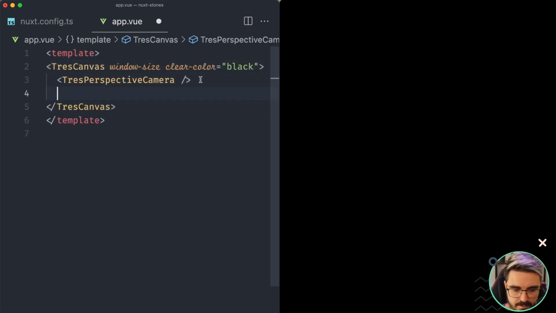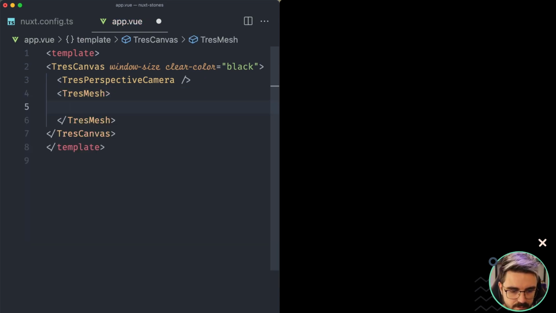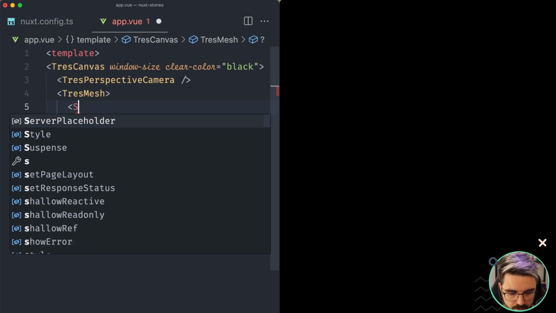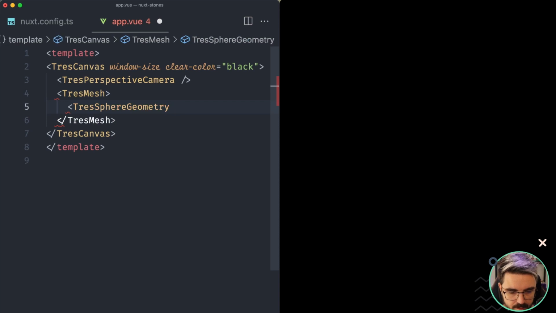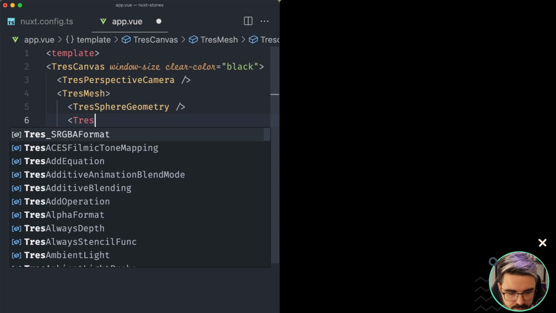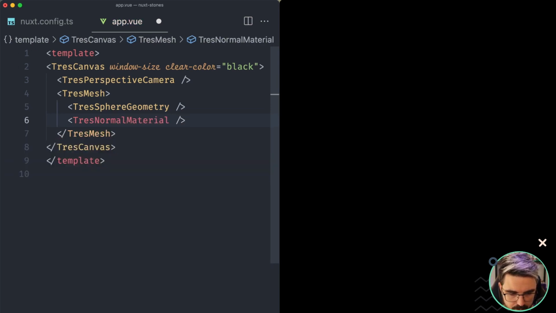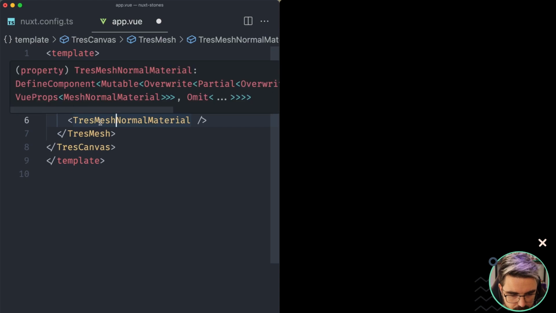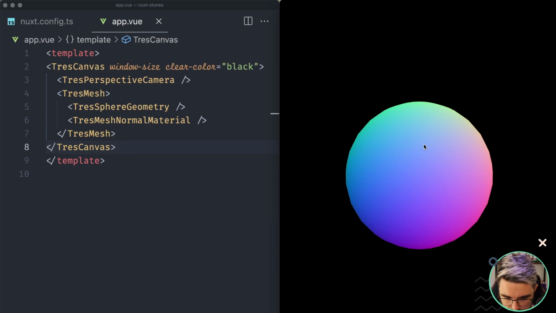Now let's add an object. So inside here, I'm gonna create a Tres mesh. And inside of it, we're gonna use a sphere geometry. So Tres sphere geometry. I'm gonna let the defaults inside and we're gonna use Tres normal material like this. So the TypeScript is telling me that this doesn't exist. So it's probably Tres mesh normal material. Okay, nice. So let's click save and see our scene.